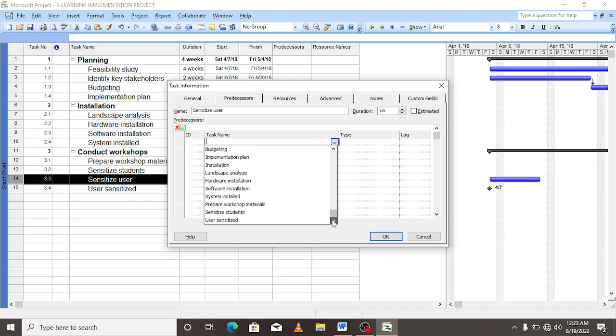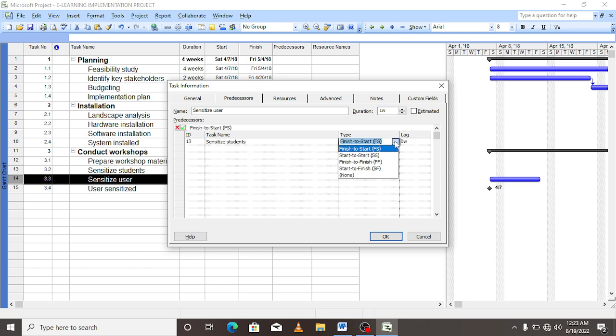Sensitized students, and the type, it is start to start. If they say FF, it means finish to finish. SF is start to finish. Okay, so it is start to start.